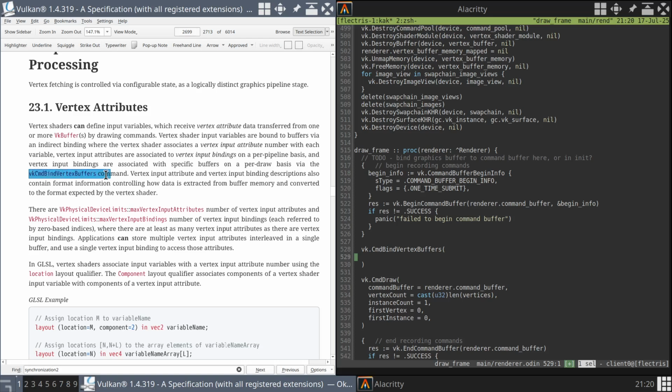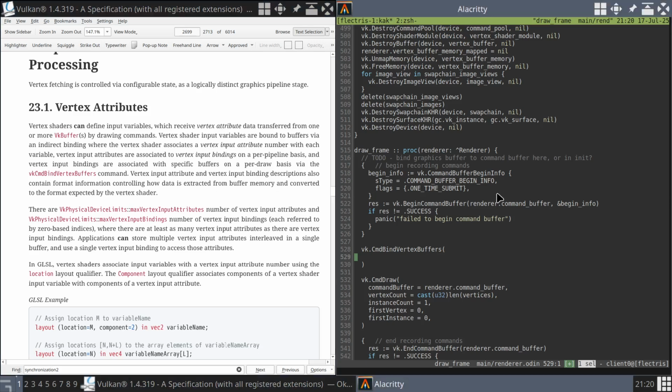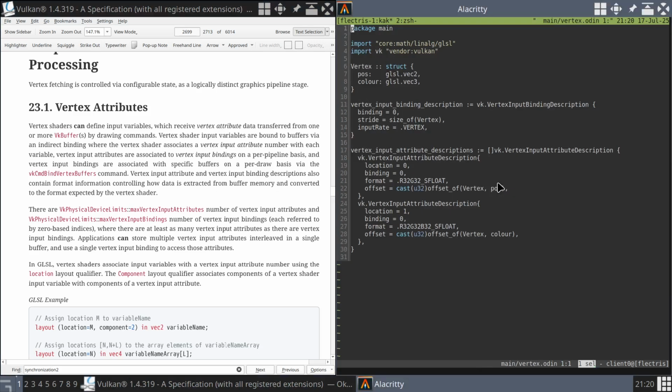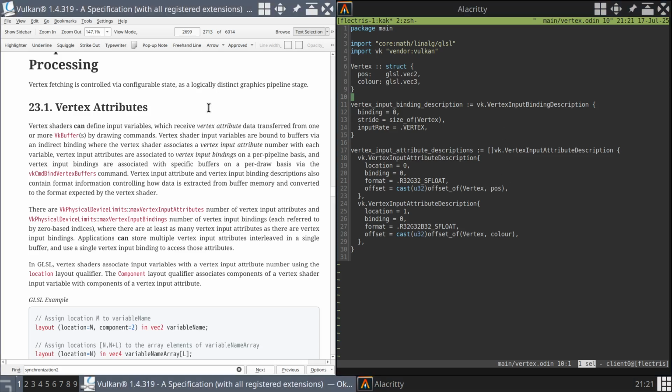Where are we then? So we have the command vertex input attribute and vertex input binding descriptions also contain format information controlling how data is extracted from buffer memory and converted to the format expected by the vertex shader. I think I remembered this and wrote this already. So I think if we go to the vertex, so what is it saying? It has bindings and attributes, and I actually at the time I think even said I don't really get what the difference is. So I guess this is telling us the difference.